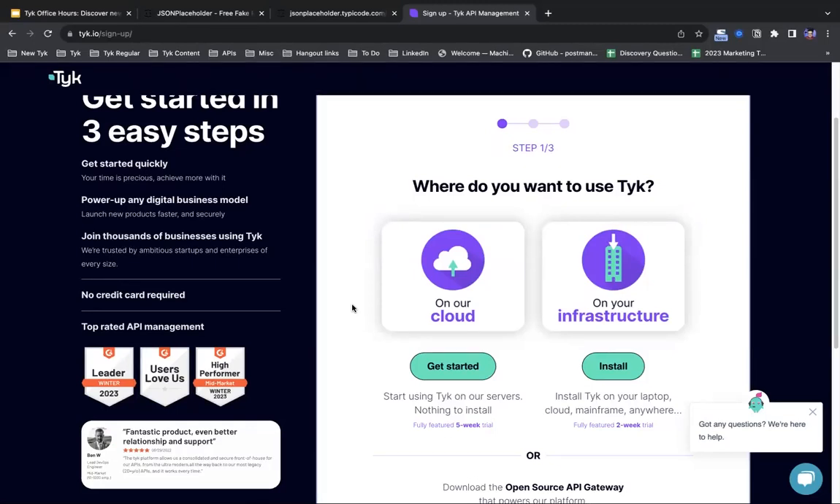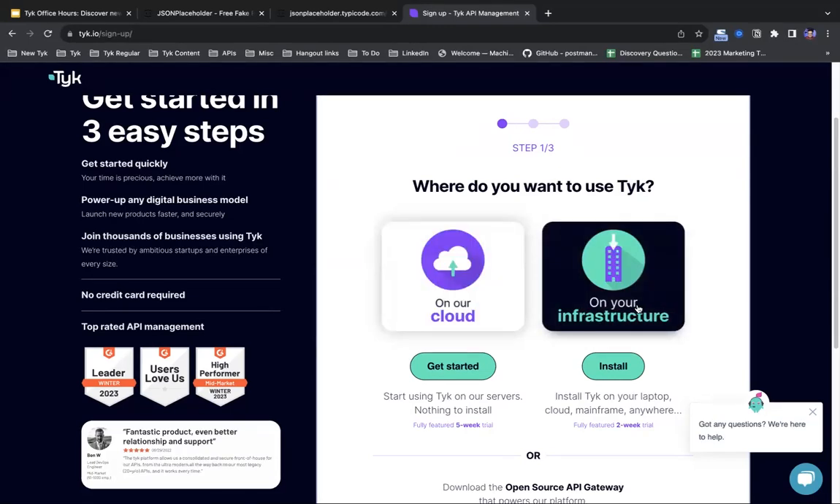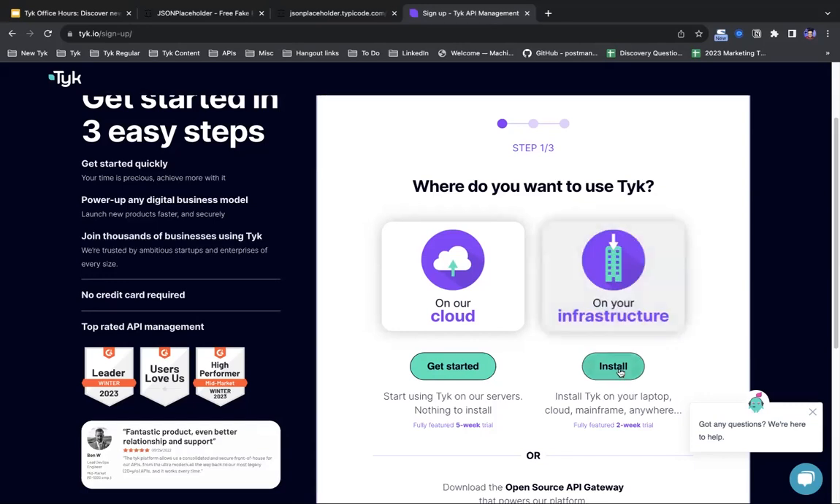Today, we're going to be staying away from that. We are actually going to set this up and show you how to set it up on your infrastructure. And this infrastructure could actually be anything. It could be your laptop. It could be AWS. It could be Azure. So anything that is owned and managed by you in this case. So any data center, any server of your choosing. So I'm going to hit install.